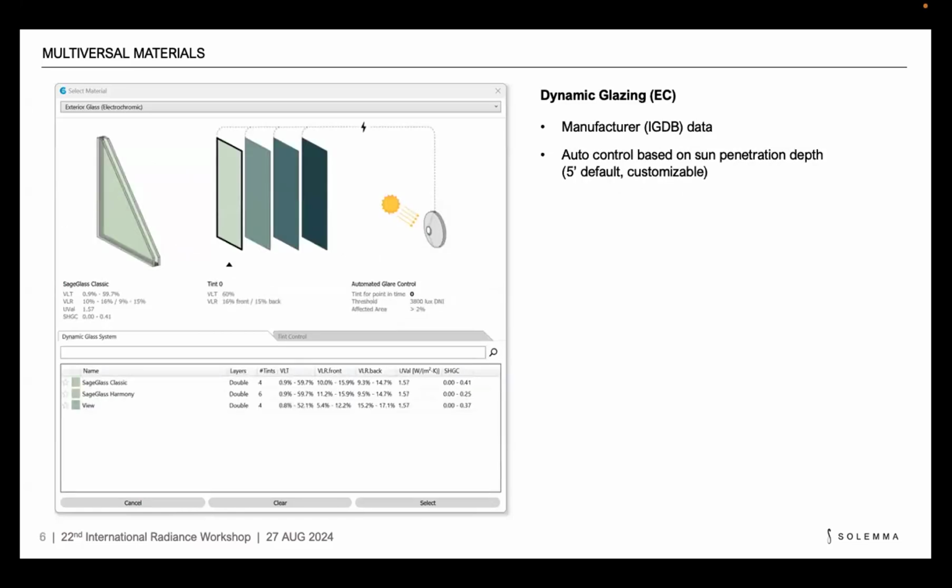This method applies to dynamic fenestration materials as well. So for example, here in the electrochromic glazing materials, rays that hit the EC glass geometry object in the scene can be selected along that ray path for changes in direct transmission effectively.